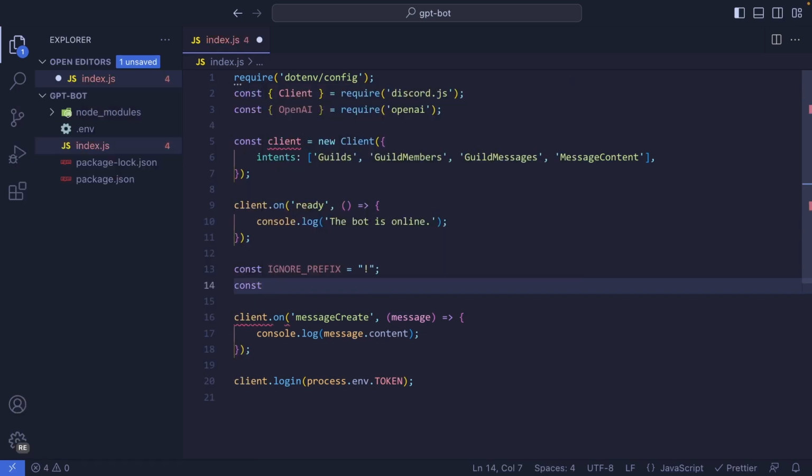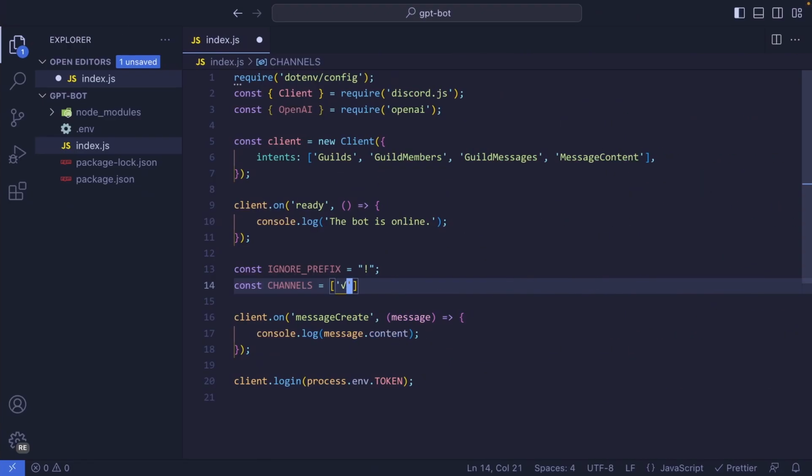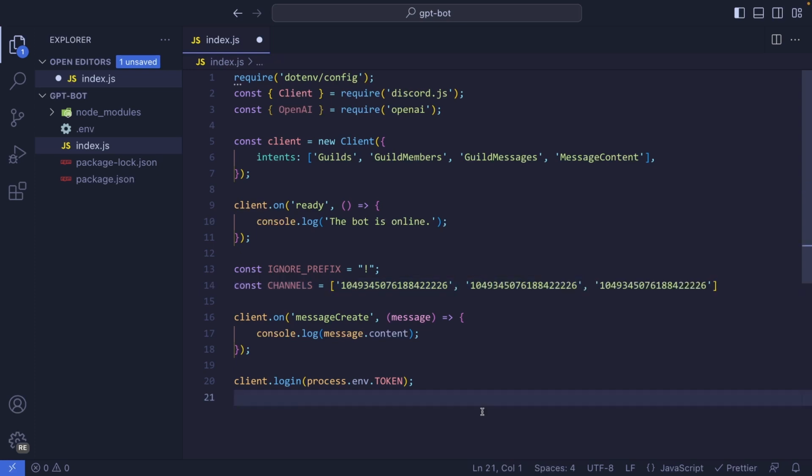Next, let's define the channels that we want our bot to respond in. This is going to be an array of all the different channel IDs. So let's go to Discord, and I'm going to copy this channel ID and paste it right here. Of course, if you have multiple channel IDs, you can paste them like so, and you can paste as many channel IDs as you want.